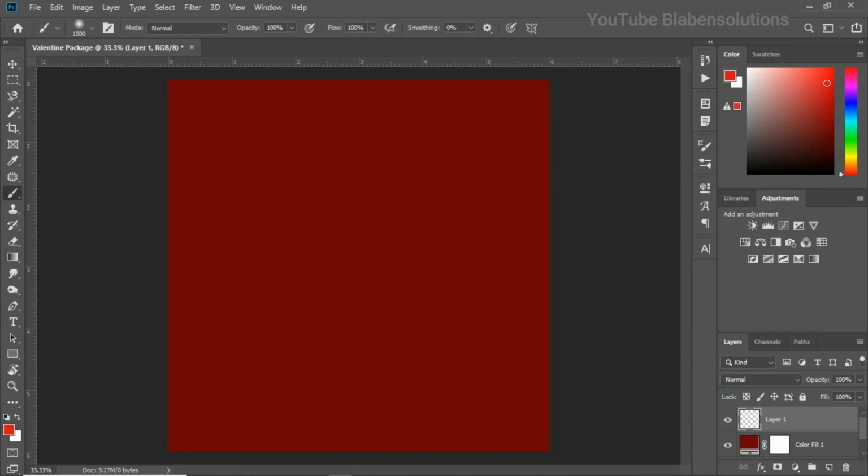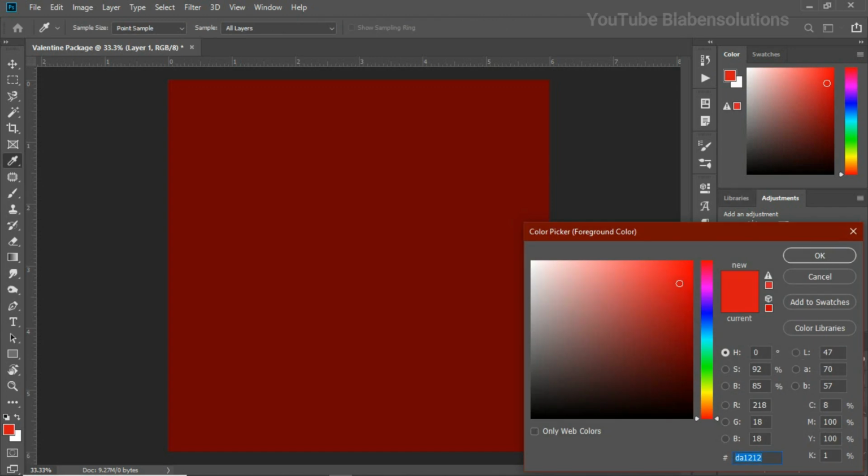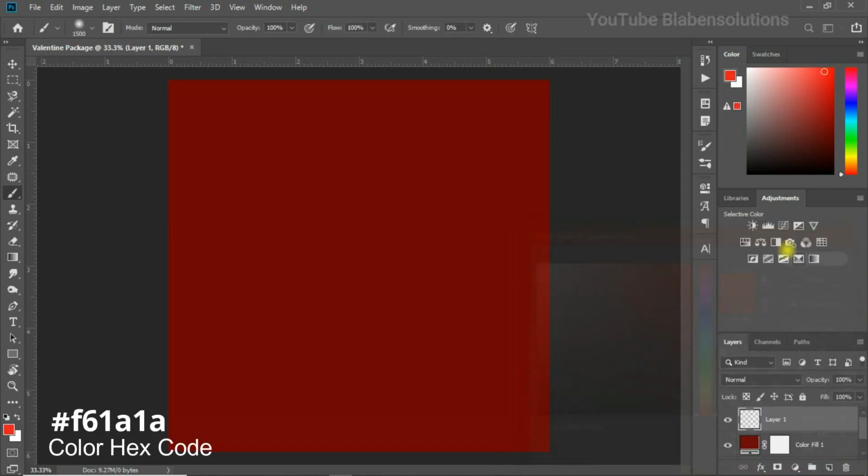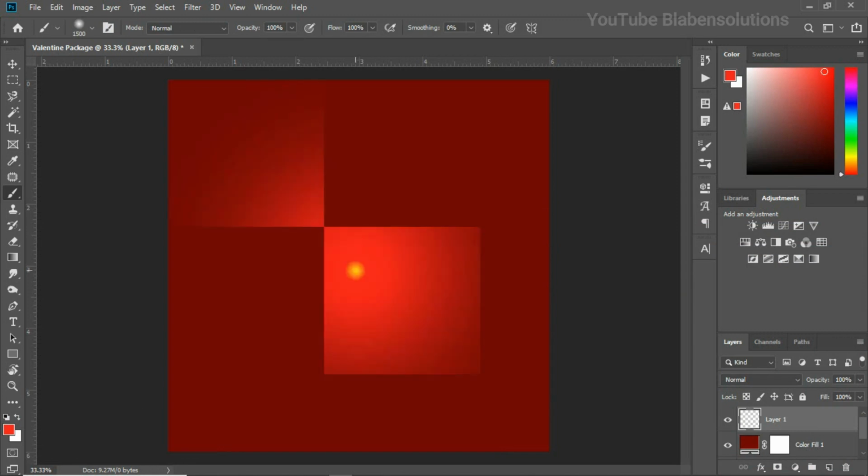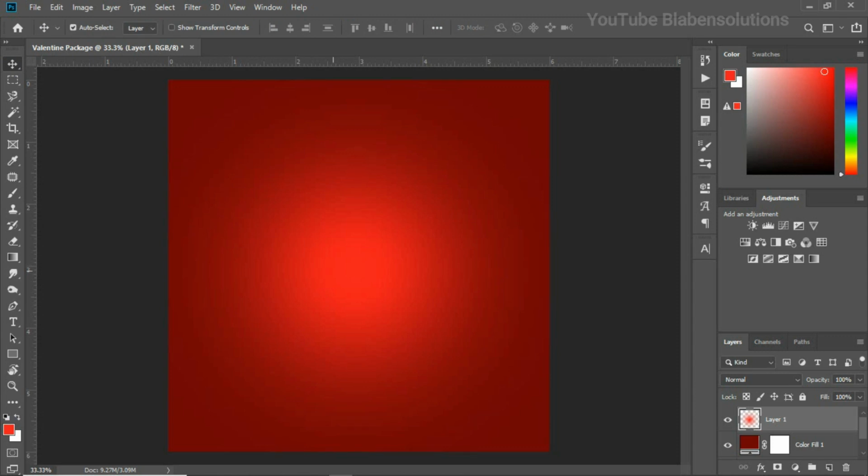And let's come to our color in here. Click on the color and let's choose, okay, it's already on DA1212, but let's choose some color that we think might work best. So I'm using F61A. And let's just create a dot here this way. Wow, that's nice. Let me drag it up a bit and let me leave it this way.